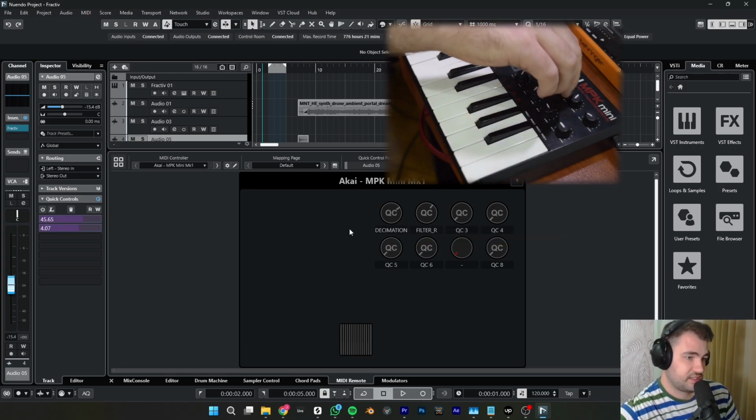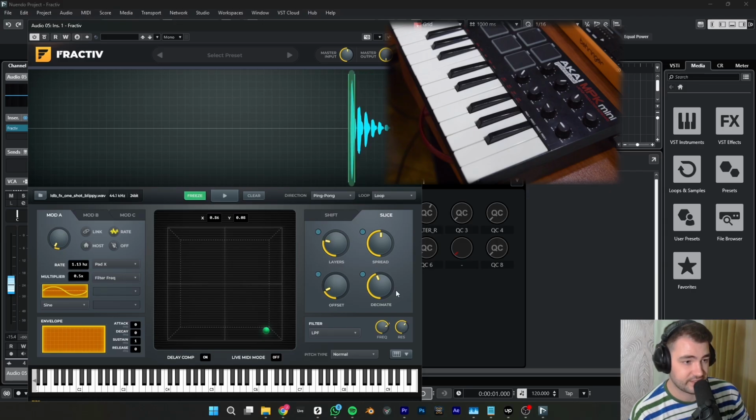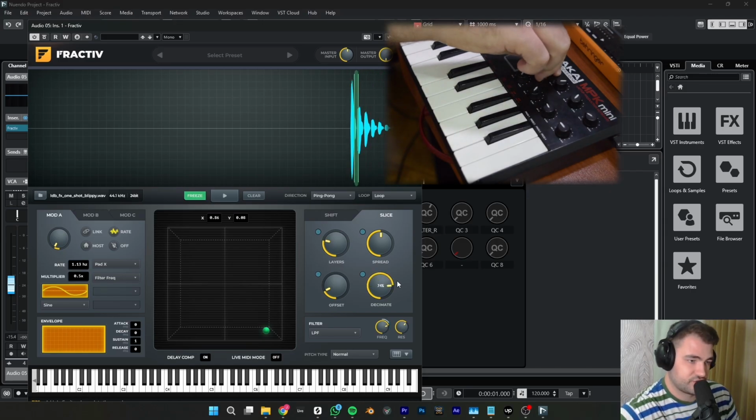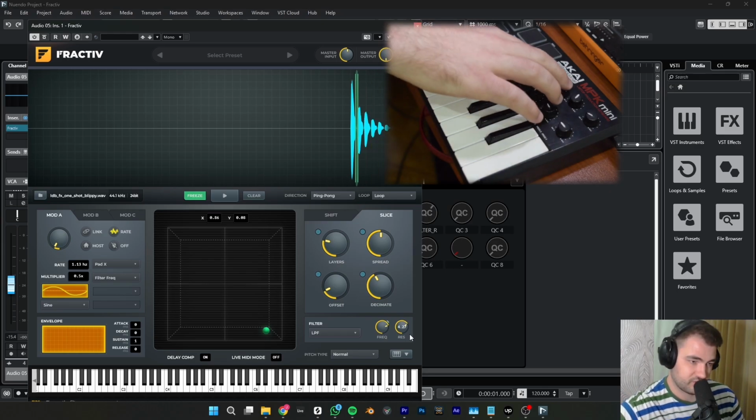And as you can see, it's changing when I move the knobs. And if I was to open up Fractiv, you'll be able to see that on the decimate, I can control that with this knob. And then with the filter resonance, I can control it with this knob.